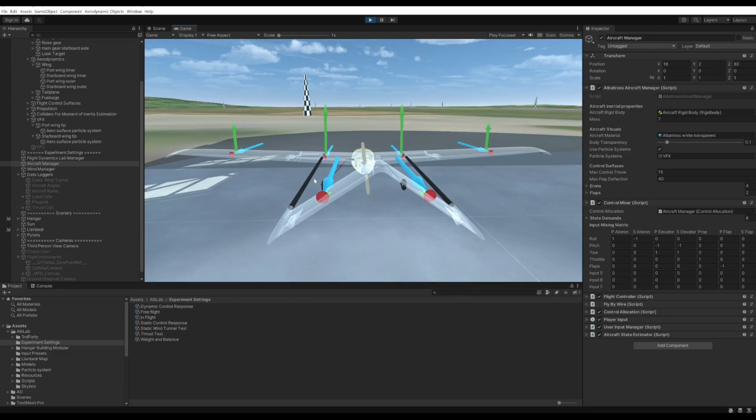If I do the pitch input now, using the arrows on the keyboard, and pull back on the stick, I can see that both of our rotavators go down and the lift increases on the surface. That's correct from a mechanics point of view, but it means there's more lift at the back, so the nose is actually going to pitch down. So I need to be able to reverse that.